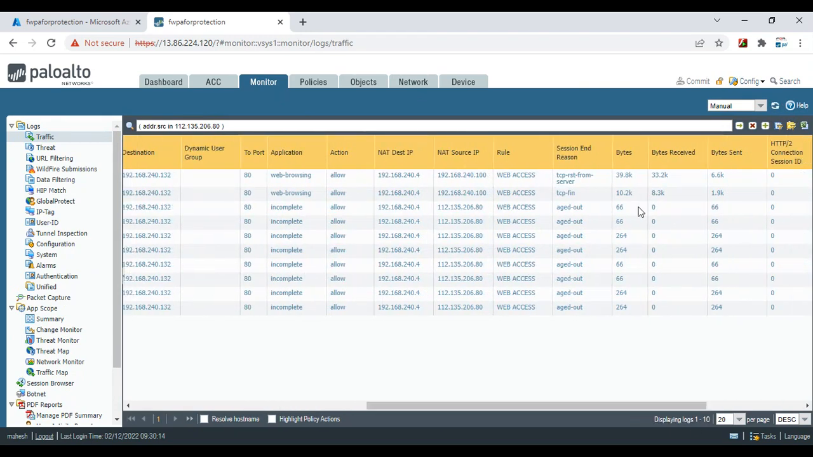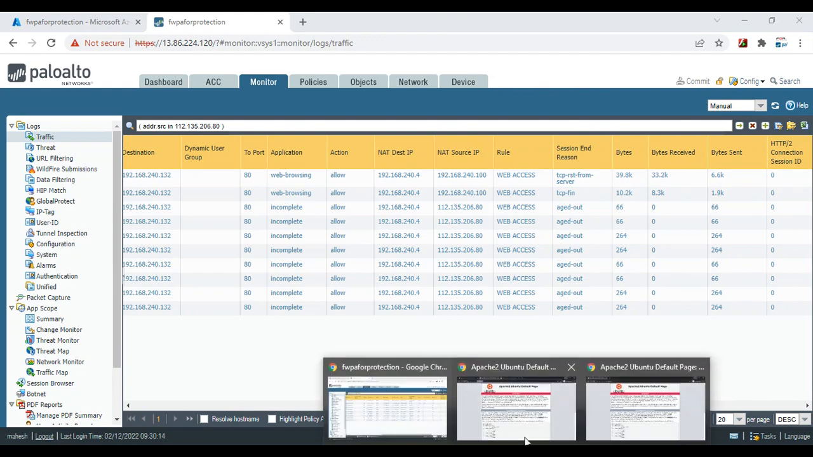So let me show you the bytes. You can see now, because previously we saw bytes sent in all the requests, but in the previous requests we did not see any received bytes. That means we haven't received the responses from the web server. We did not receive any responses from the web server, but after applying source NAT, now the web server knows how to send traffic back to the firewall, since the source IP address of that request is the firewall trust interface IP address. So now we can see bytes received as well. So now our website is working through the Palo Alto firewall.